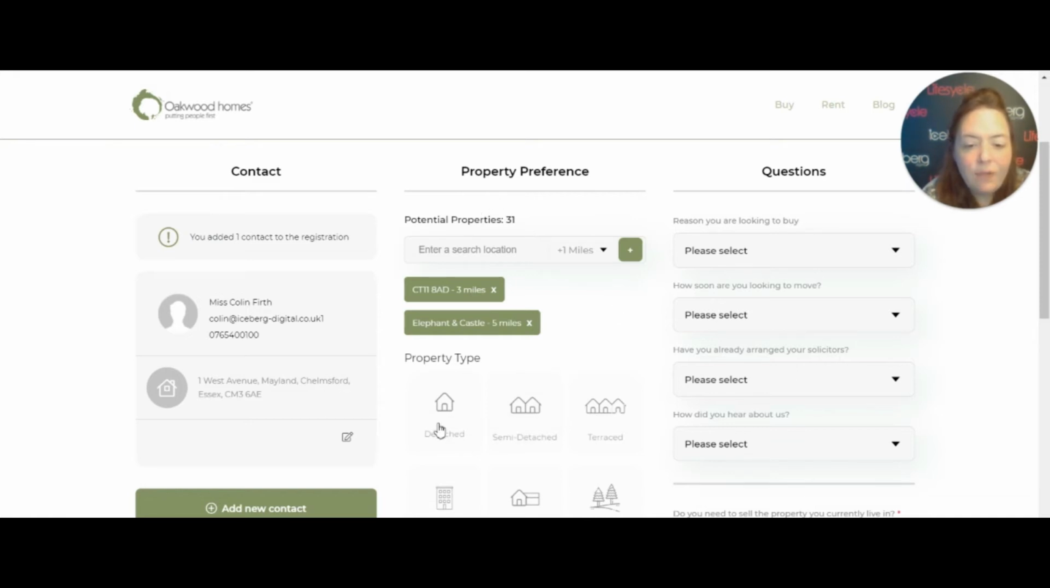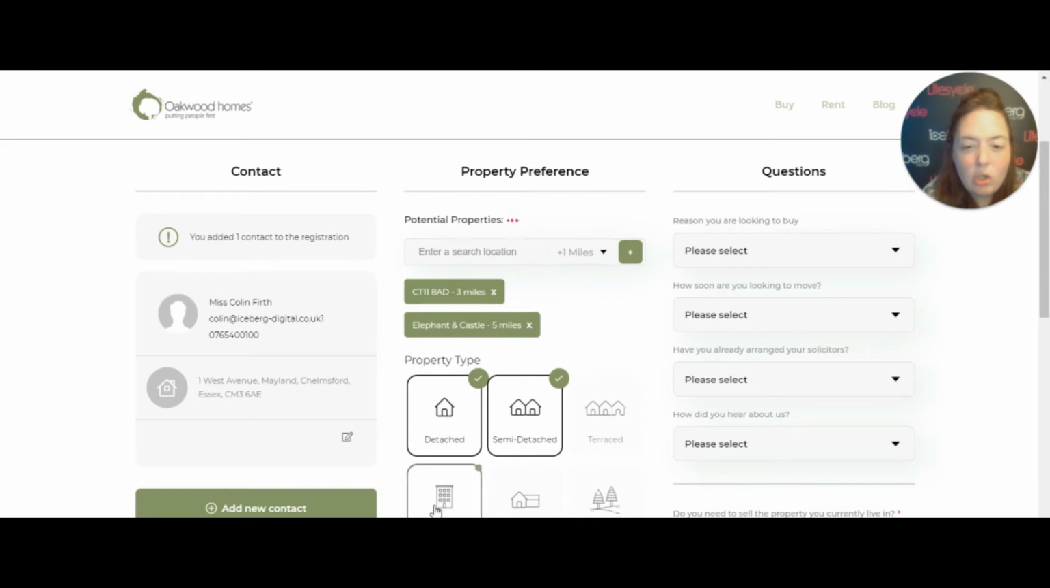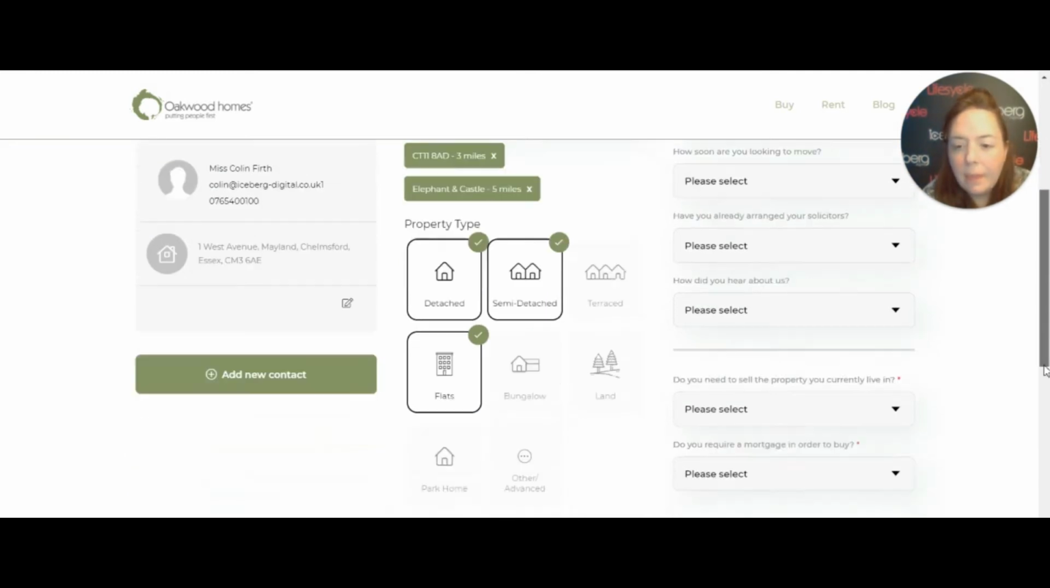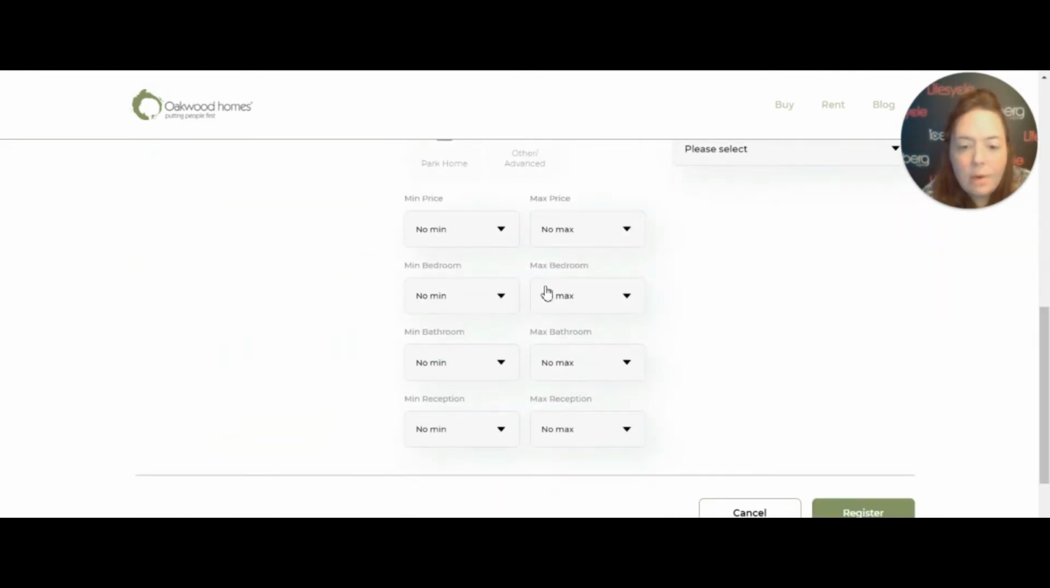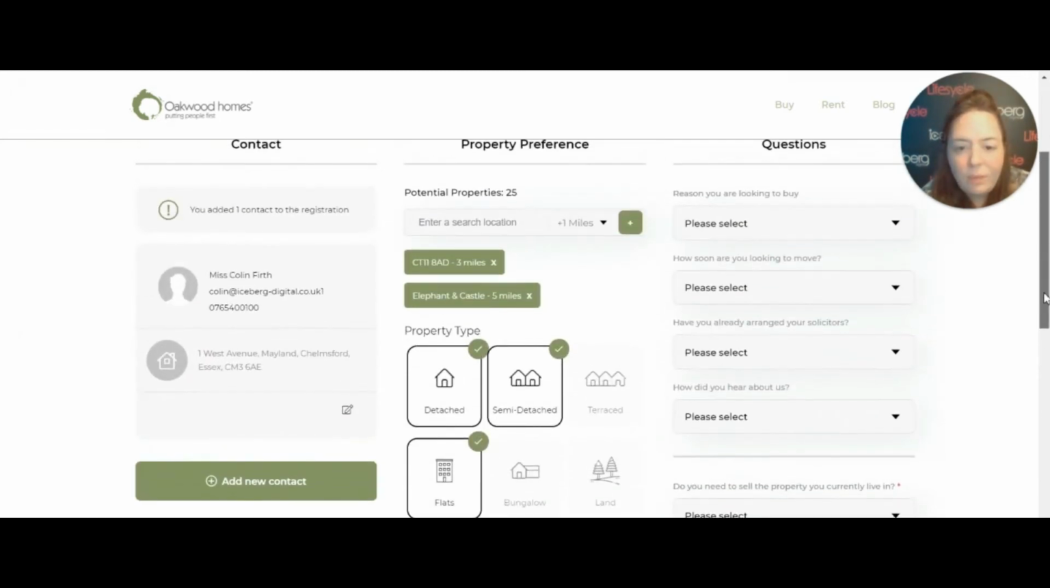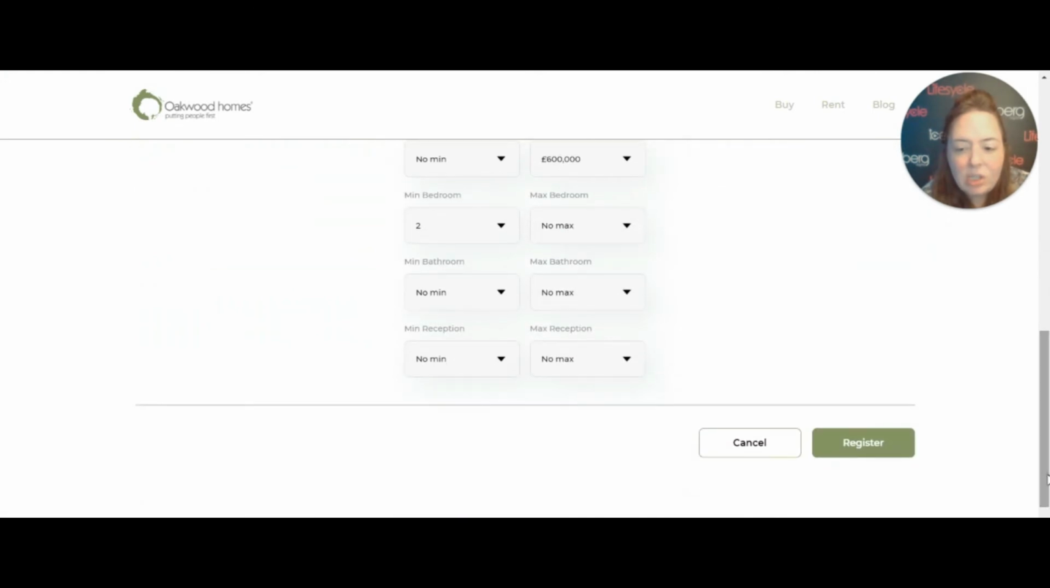You can then further limit what you're looking for. I'm only looking for semi-detached, detached, or a flat. Down below, I can choose the minimum, maximum price, bedrooms, etc. So I'm going to put in a max price, and I'm going to say minimum bedroom of 2. And again, as I'm entering this information, you'll see the properties change.